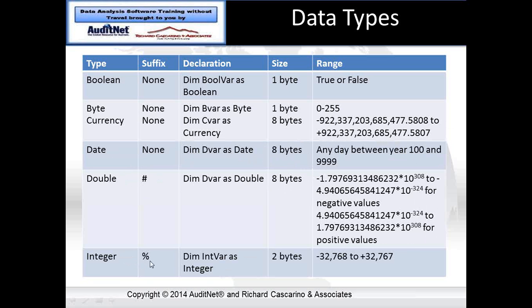Integers, if you're wanting to deal with straightforward integers, and that's the kind of suffix that you get, then you're going to Dim an integer variable as Integer. That's 2 bytes that you normally get, and that's from minus 32,768 to plus 32,767.